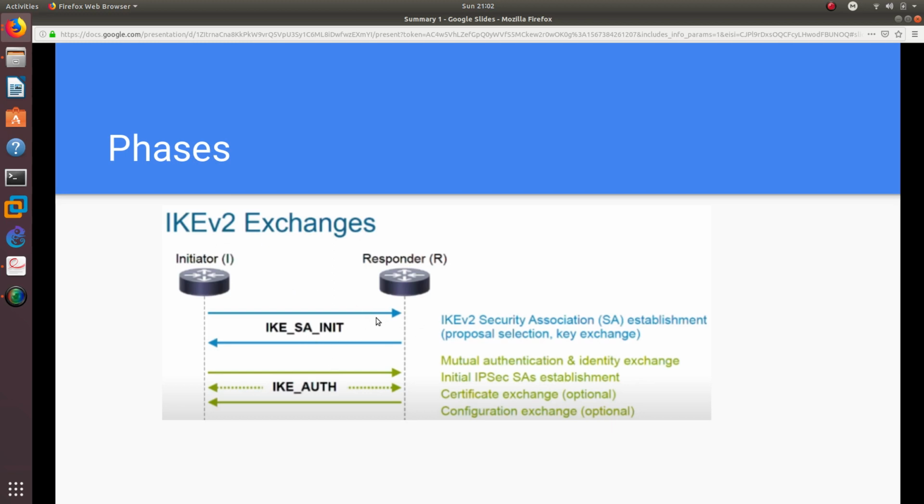So here, what happens is the IKE version 2 Security Association establishment. This is where they propose the selection and the key exchange. And for the other one, they're both part of just phase one, because there's only one phase in IKE version 2. So in IKE authentication, there is mutual authentication and identity exchange, the initial IPsec SA establishment, and the certificate exchange, which is optional because you can use a pre-shared key. The configuration exchange is also optional for IKE version 2.